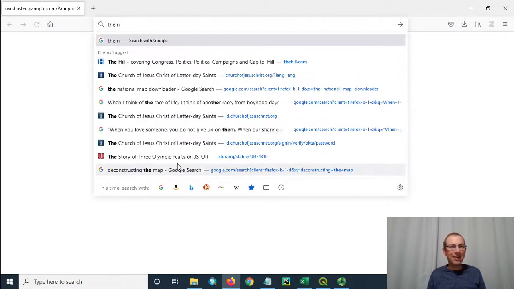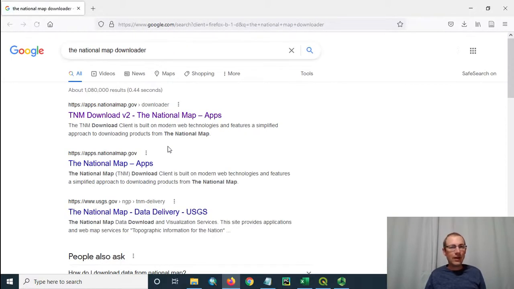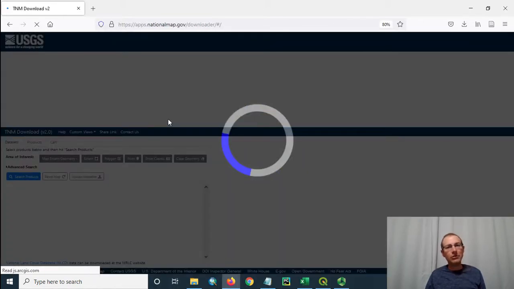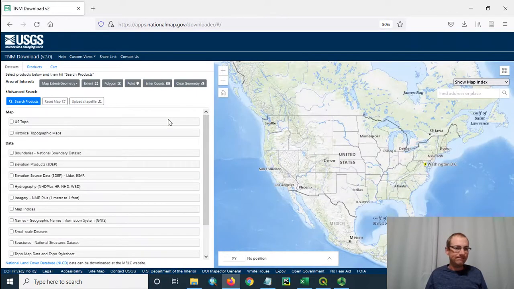So I'm going to go to the National Map Downloader. If you search for that, it'll just pop right up. And this is a site from USGS where you can get all kinds of data, elevation data, hydrology data, and also imagery.